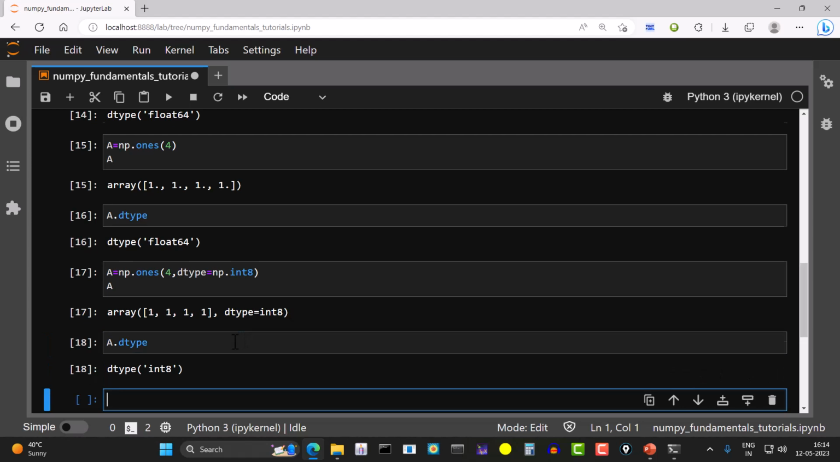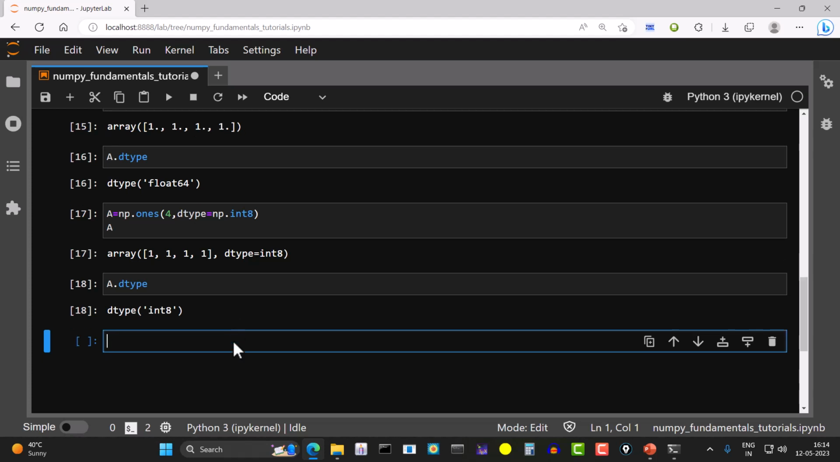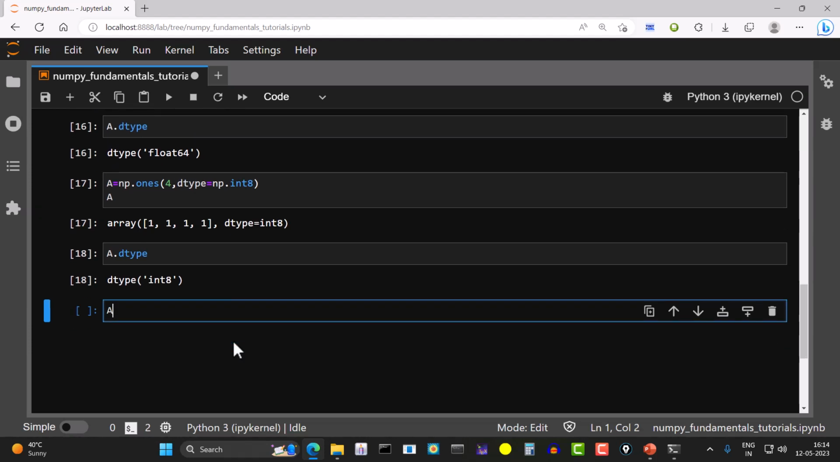You can see data type is 8-bit integer. So we can create array from 0, we can create array from 1. We can also create array without anything. So for example, A equals np.empty 4.